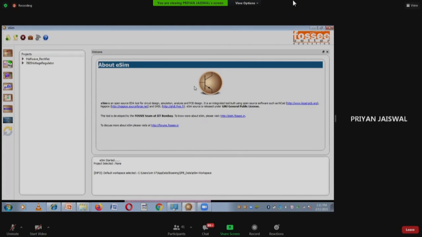The Esim interface has three panels. One is the project panel, another is about Esim, and below that there's a white panel again telling you the default workspace. Can you see it inside the Esim interface? So see user win-07 below.